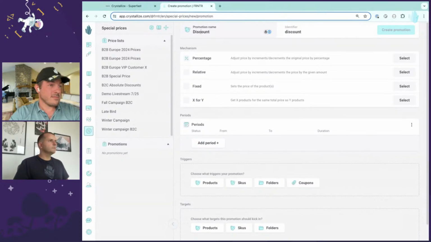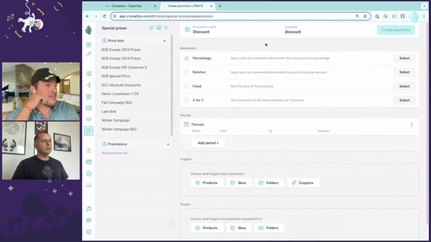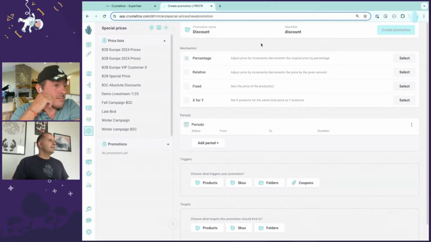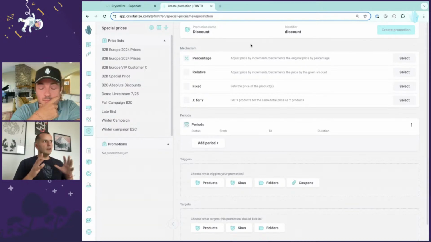Discount. This is just the name of my promotion, and this is the identifier. So what we see here, let me maybe just talk about a little bit of the options that we have here, because as you see, there are quite a bit and more to come. What is important for a promotion is to set the mechanism, this is the part that you see at the top. So this is the name, and the mechanism are the required things for the promotion.